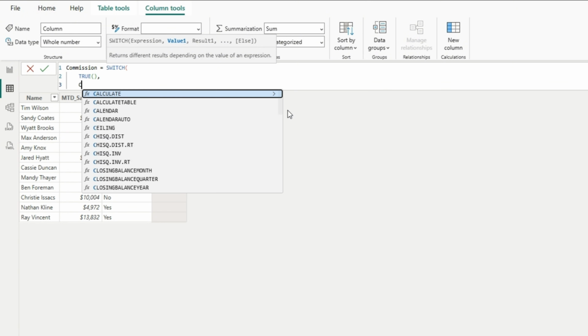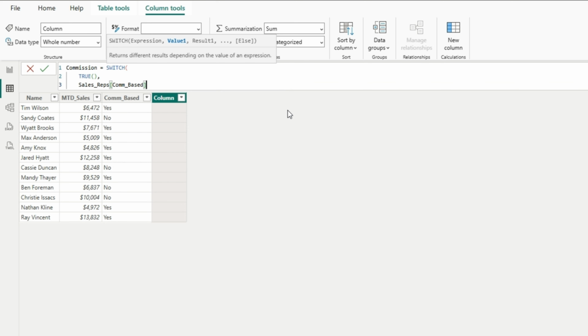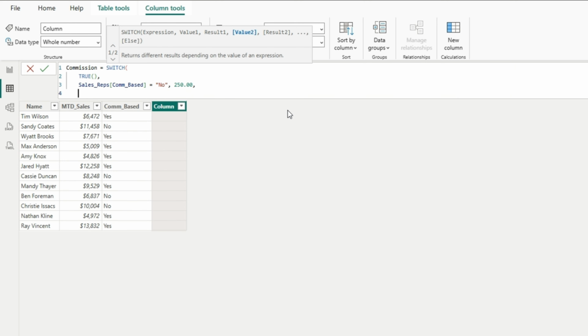Now we'll input our first condition, a test to see if the commission-based field is equal to a value of no. If that is true, then we want to return a value of $250. If false, we want to move to our next condition. This being, if the month-to-date sales value is greater than or equal to $10,000. If that is true, we want to multiply the month-to-date sales field amount by 10%.